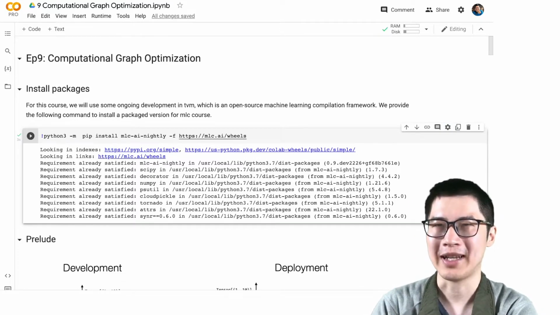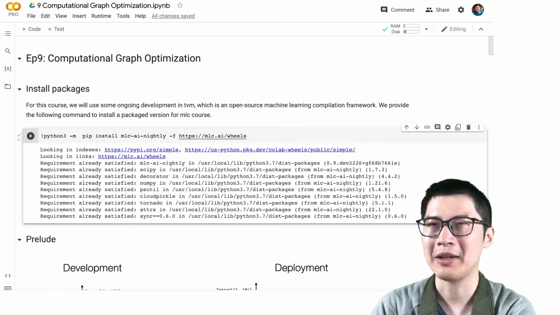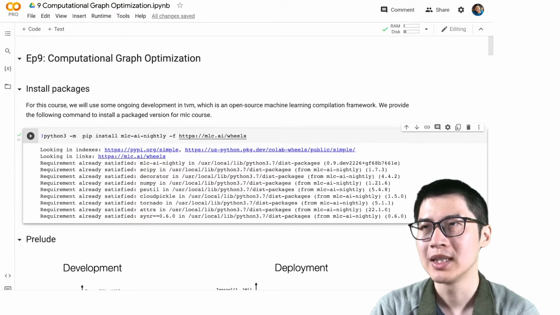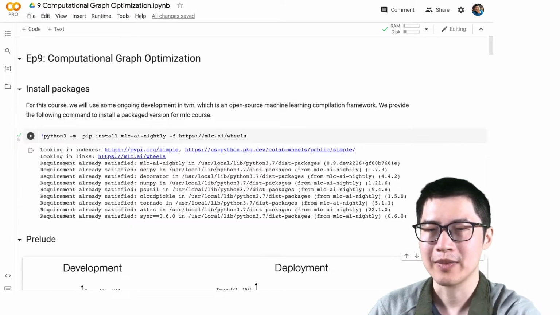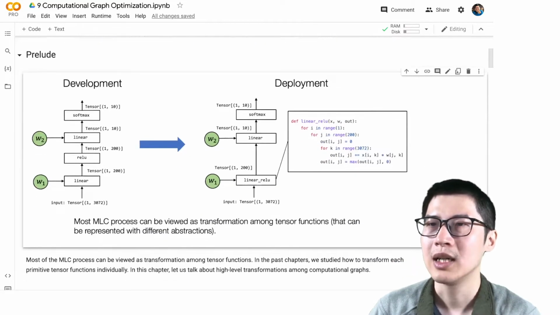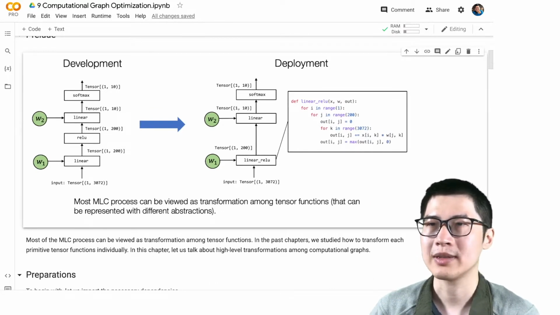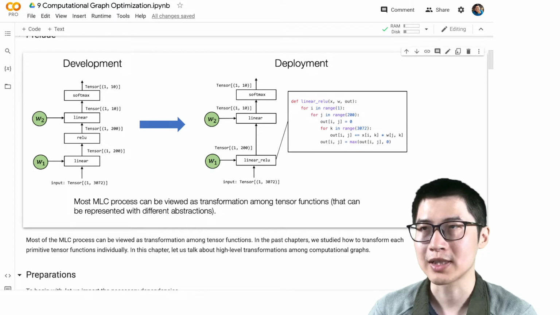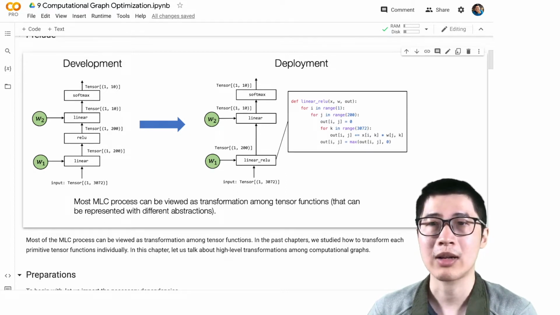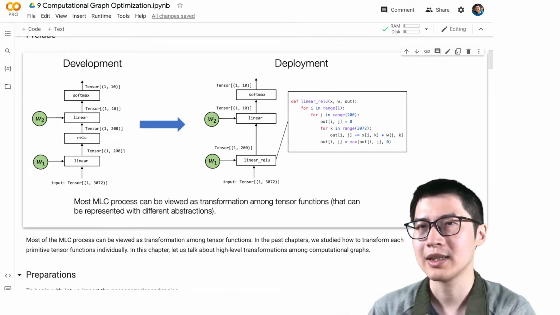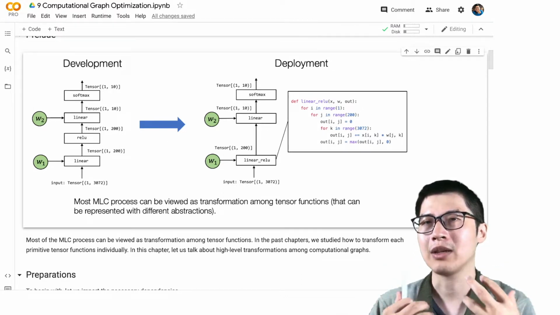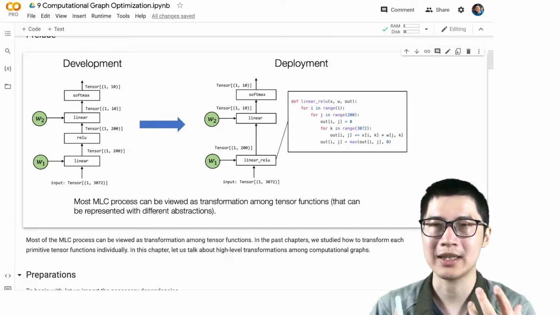This is episode 9. In today's episode, we're going to talk about how we're going to do high-level computational graph optimization. To recap a bit, in previous lectures, we learned a lot about different MLC processes that allow us to transform among different tensor functions. In particular, we have learned about how we can take primitive tensor operators represented in an abstraction called tensor and how we can transform those programs so that we can get a program that is specialized to the hardware of interest.